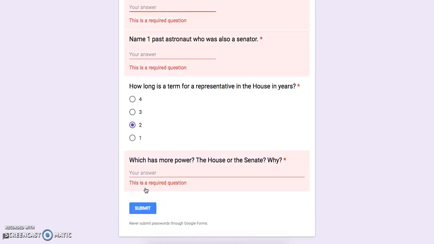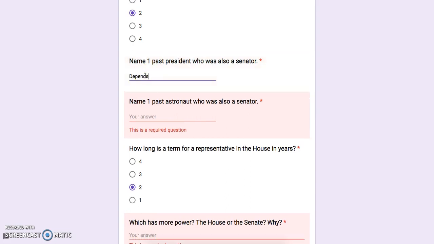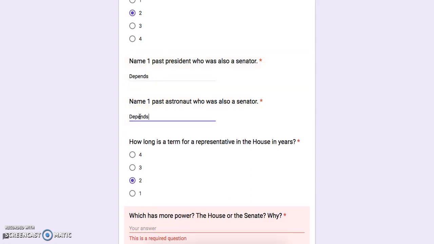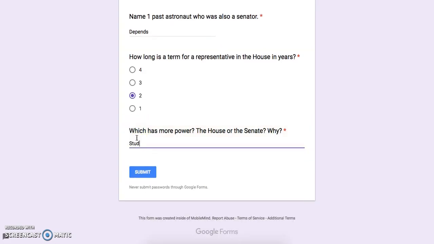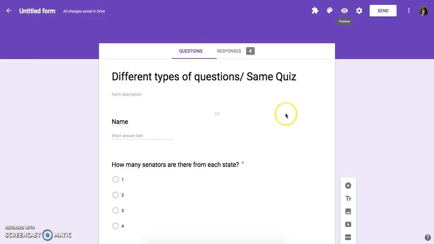So now I'm going to submit this. Oh, I'm going to just say depends. I'm going to say depends. And I'm going to say student opinion. Okay, sorry. Now I'm going to submit it. So I'm going to go back to my editing area, and I'm going to see that I have 4 responses.